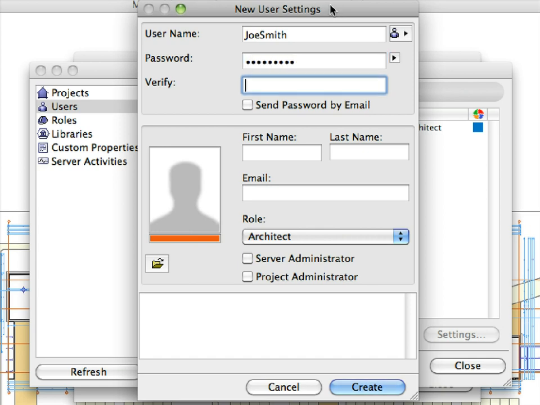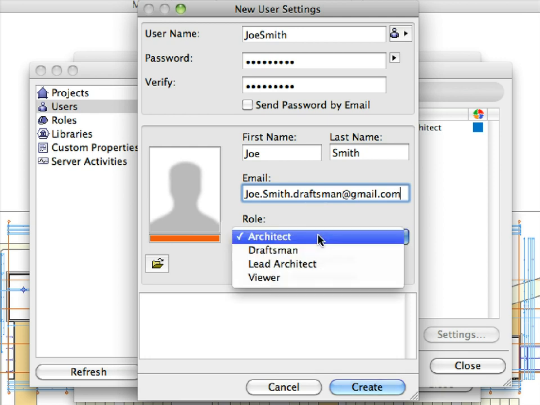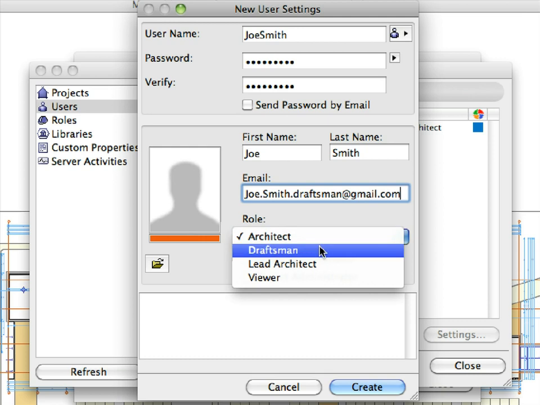Let's add a new team member to the project by filling out all the fields as displayed on the screen. Let's enter a username and password. In our case, the username and password will be the same. We will also enter a first name, last name, and an email address. In the Role field, we have to select a role from the list of available roles. We will select the Draftsman role. It is also possible to upload a photo for the team member.